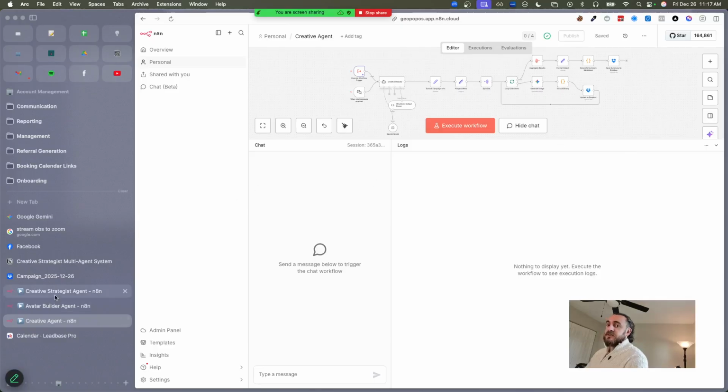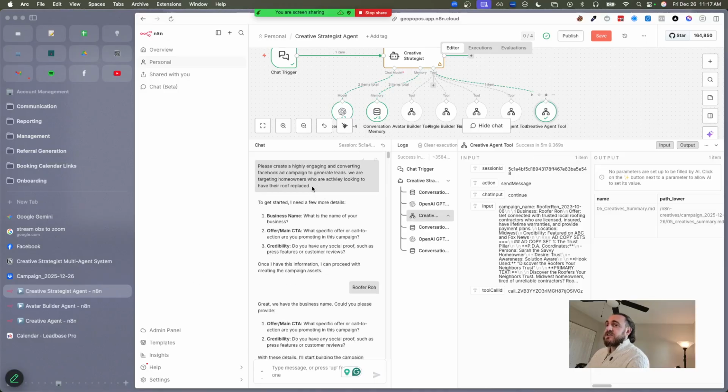And then it returns it back to the creative strategist agent. And you can see this is actually all the input I gave it. So I said, please create a highly engaging and converting Facebook ad campaign to generate leads. We're targeting homeowners who are actively looking to have their roof replaced. It then asked me a few follow-up questions.